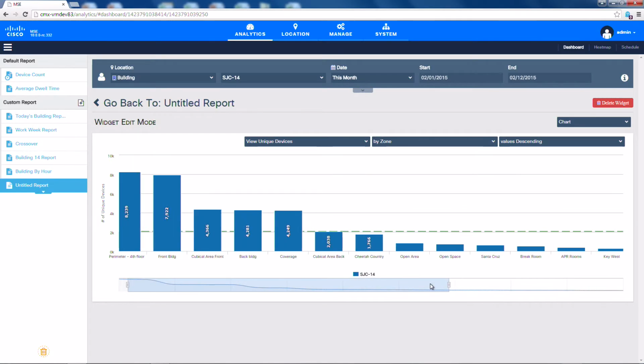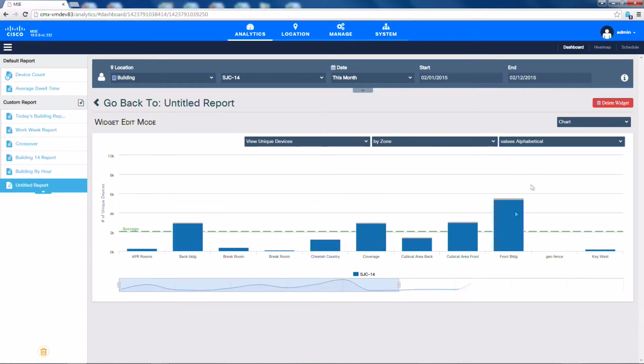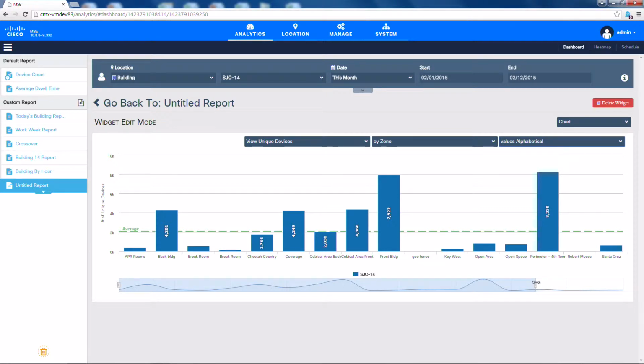want to see. Other things I can do here is, for example, right now we're seeing the values descending, but I can also do it ascending or alphabetical. Sometimes that is easier to find data that you're looking for. Finally, the last thing I want to show you on this screen is that we have another tab here where you can toggle between unique devices and absolute visits.